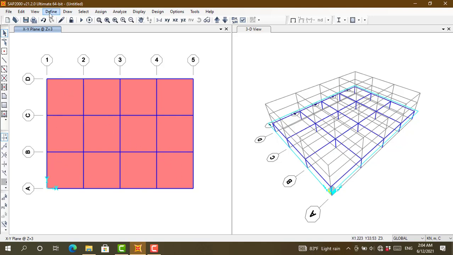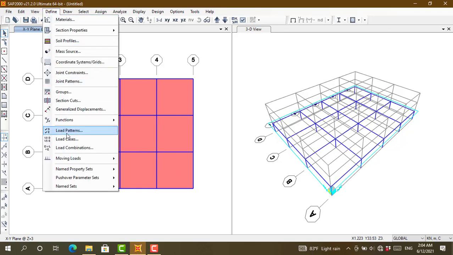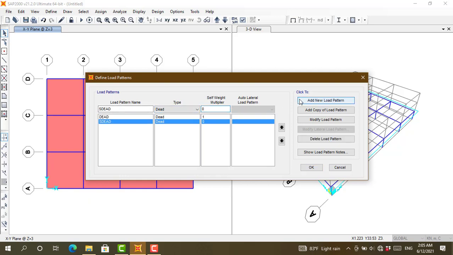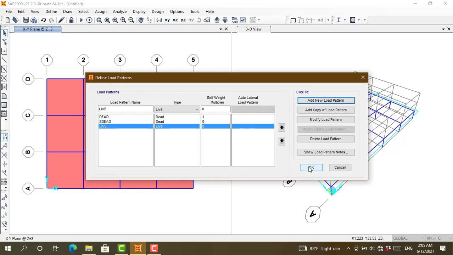And then we have to define the load patterns. Define load patterns. The self weight of the members is here, dead load. The self weight multiplier is 1. This is already here, so we have to add superimposed dead load. Self weight multiplier is 0 because we normally give the value for the superimposed dead load. So we will add this, and we also need to define live load also. Load type is live, multiplier is 0. So we will define the loads like this.